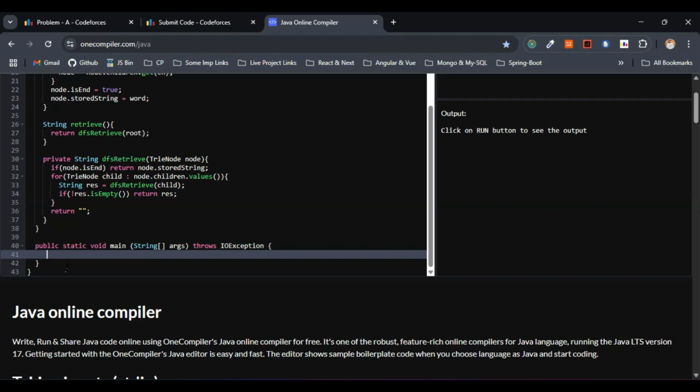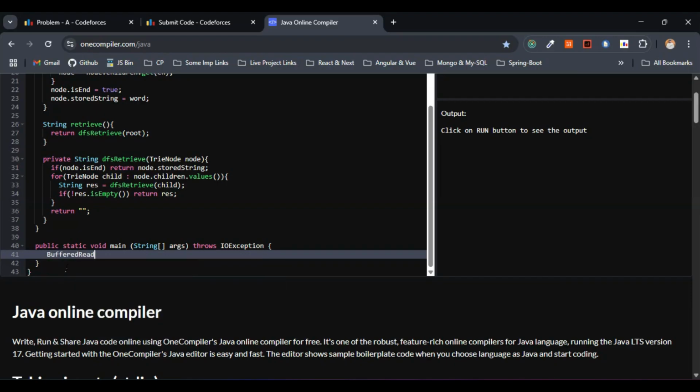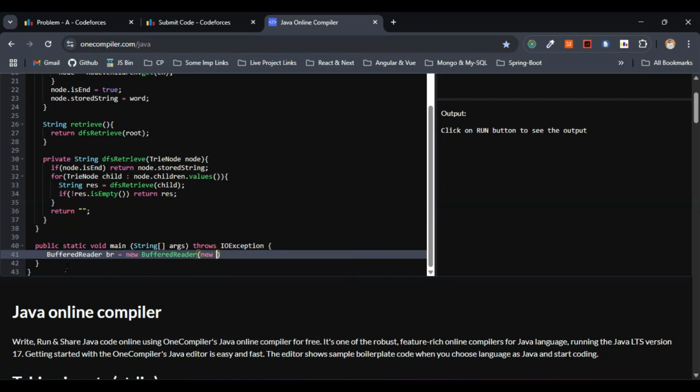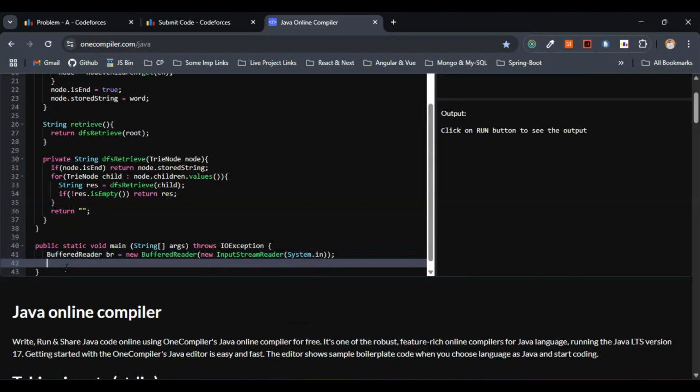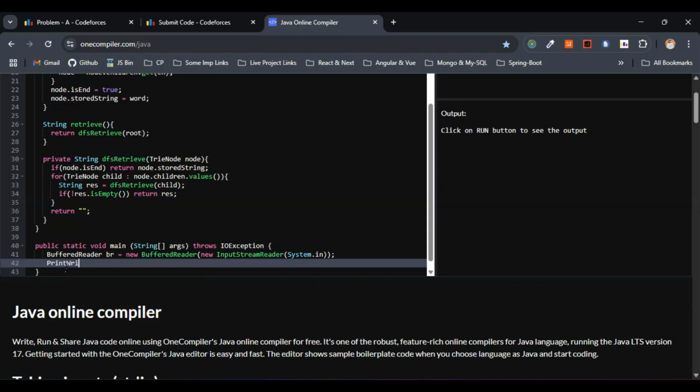doing, we have to read the input from the standard input, and in simple terms we'll be going with the fast input and fast output. For the fast input I'll be going with a buffered reader. So this one br equals new buffered reader, new input stream reader. So this is fine. This will be system dot in. This is also fine. Next, let's go with the print writer.